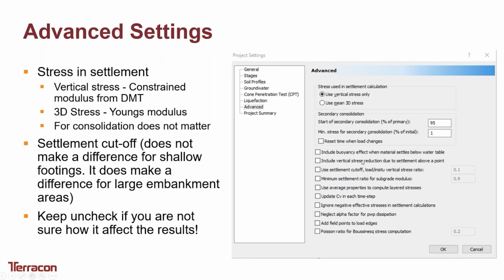So if you are not sure about any of these other parameters, keep them unchecked, because some of them may be affecting and some of them may not, but still, if you're not sure, keep them unchecked, and you'll be safer.